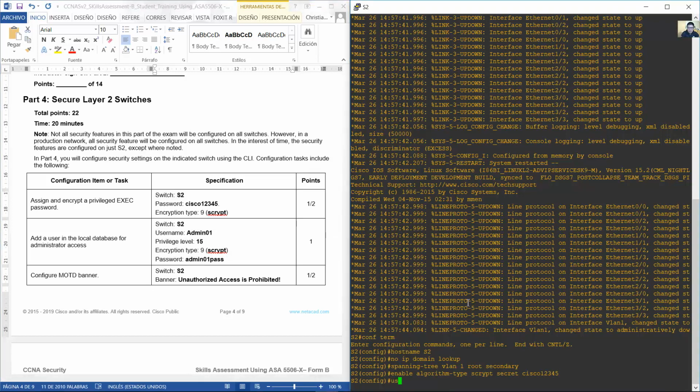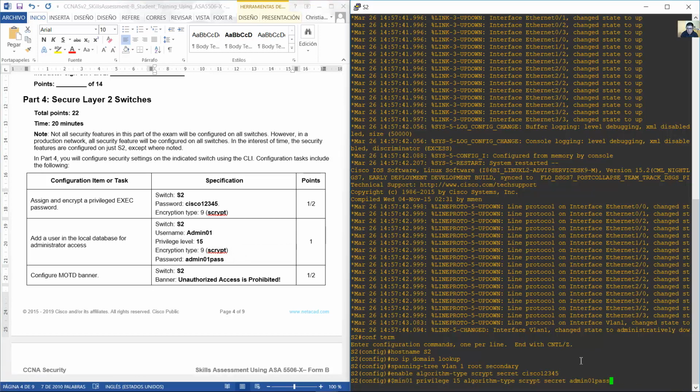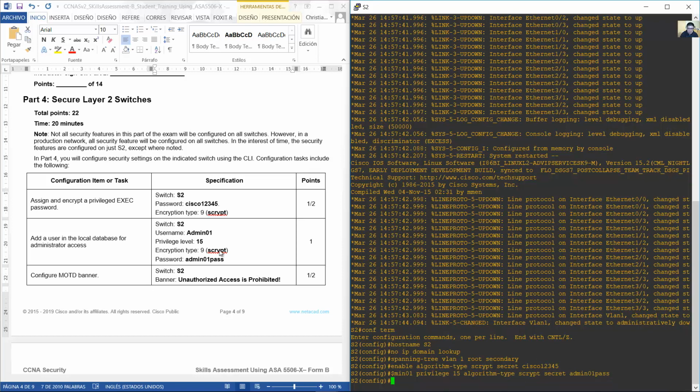Username admin01 privilege 15 algorithm type scrypt secret admin01pass. Okay, this is the username admin01 privilege 15, encryption type 9 scrypt, secret admin01pass. Enter. Success.